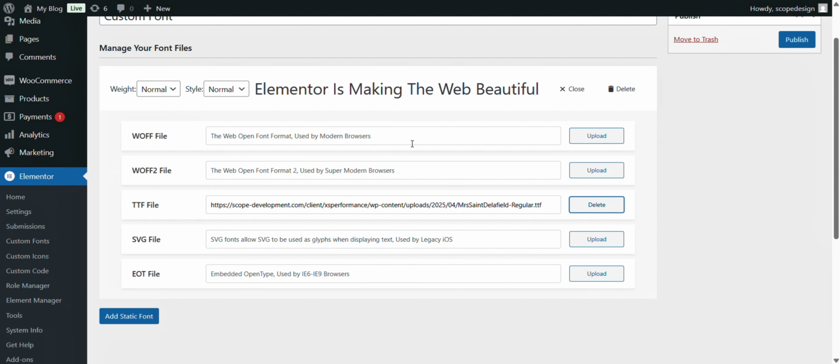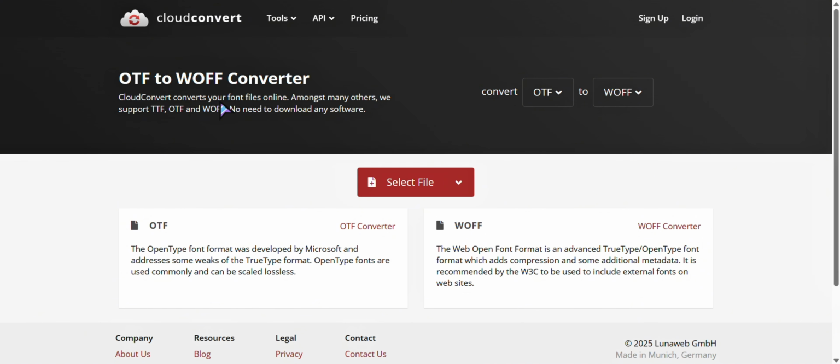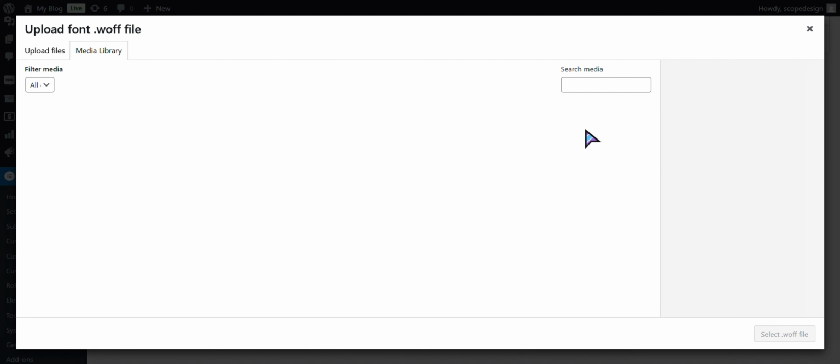Now, Elementor needs more than just TTF files to work smoothly across all browsers, so you'll need to convert your font to formats like WOFF, WOFF2, EOT, and SVG. You can use any conversion tools, but I'm using Cloud Convert to convert my fonts. I'll leave the link below of Cloud Converter in the description.